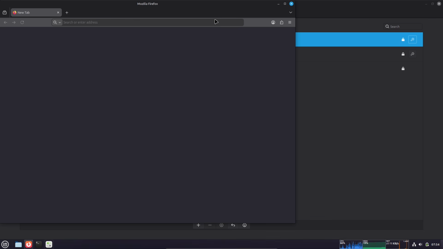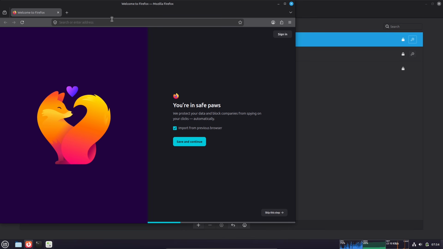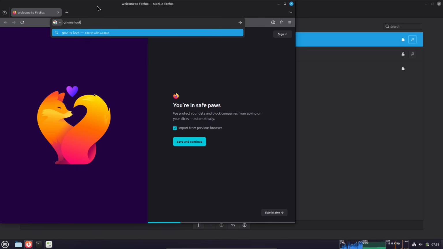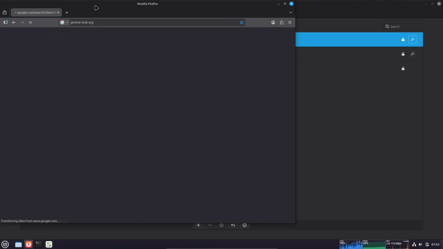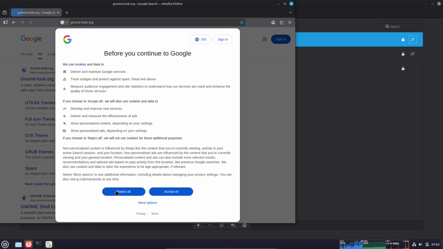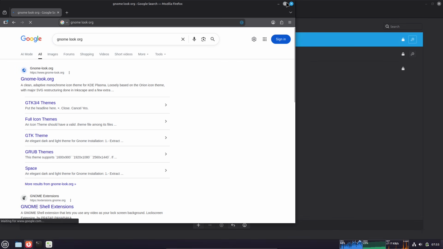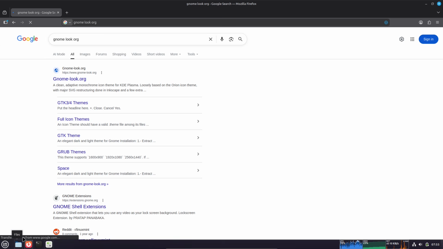Cinnamon, being GTK-based, works beautifully with many community themes. Look for ones with GTK 3.4 support. Pair them with icon packs, window borders, and controls for full cohesion.